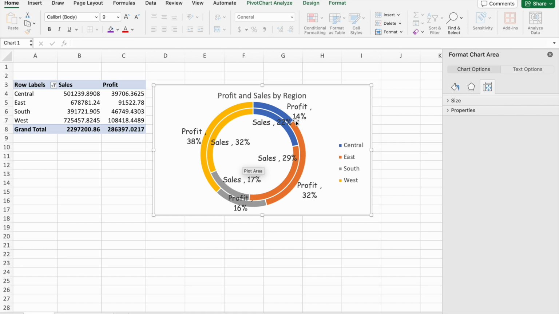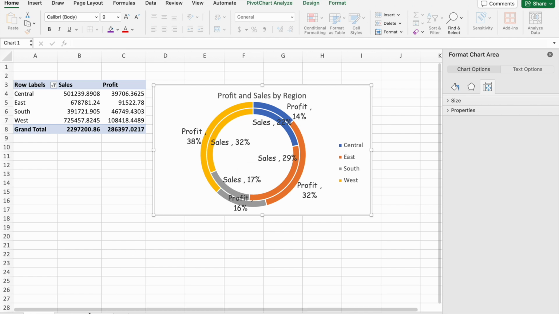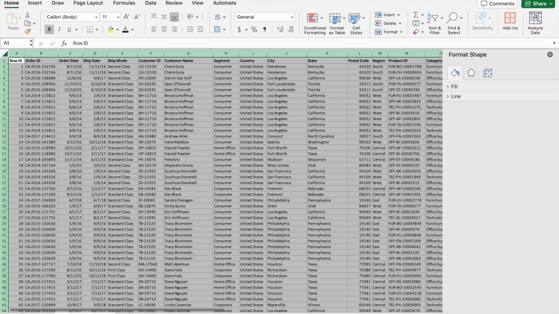All right, let's go ahead and move on. I'm going to go back to this data set here. I'm going to go to the next page of my handout.